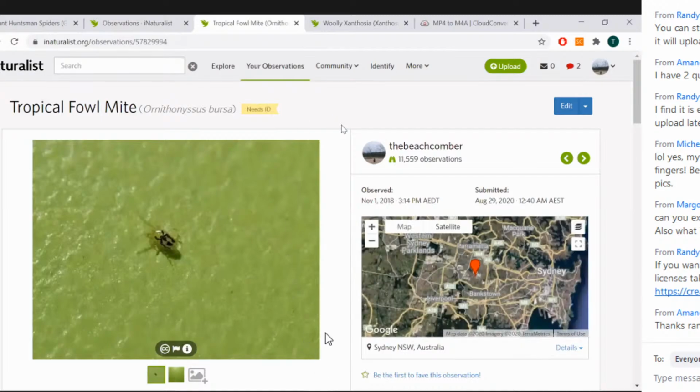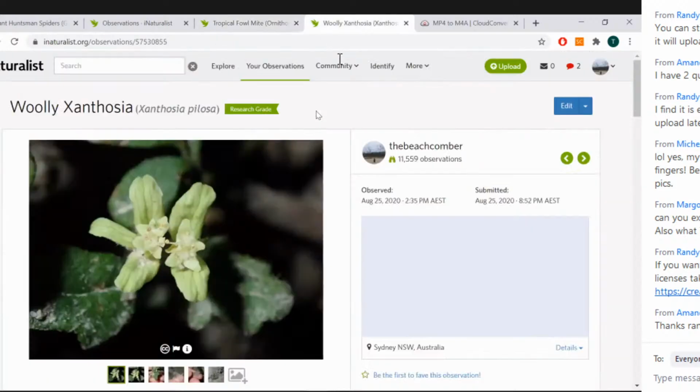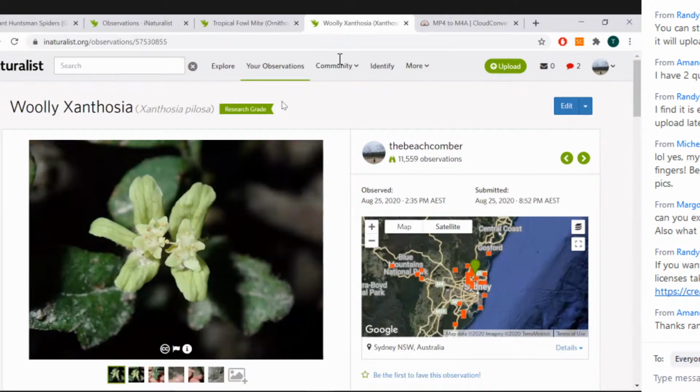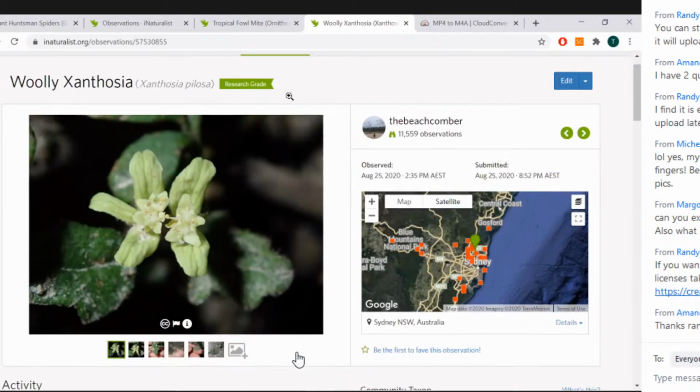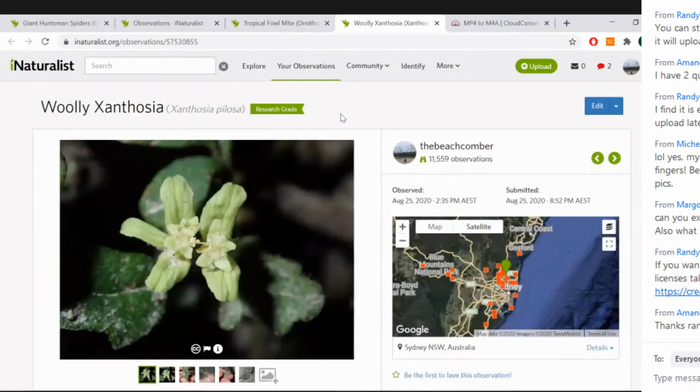Whereas if we go to another example, this plant I took a photo of last week, multiple people have ID'd, so it's now research grade. The way something moves from needs ID to research grade is that more than 2/3 of the people identifying need to agree on the identification. In this case, 3 people have added an ID: myself, Raina, and Adrian. All 3 agree, so 3 out of 3 is equal to 1, which is more than 2/3. Therefore, the observation is research grade.